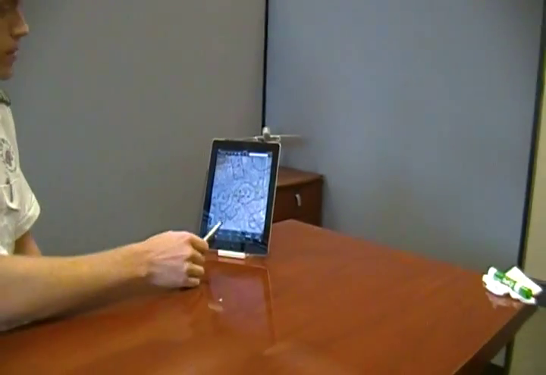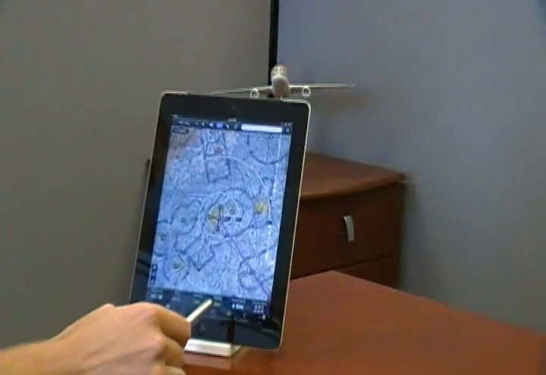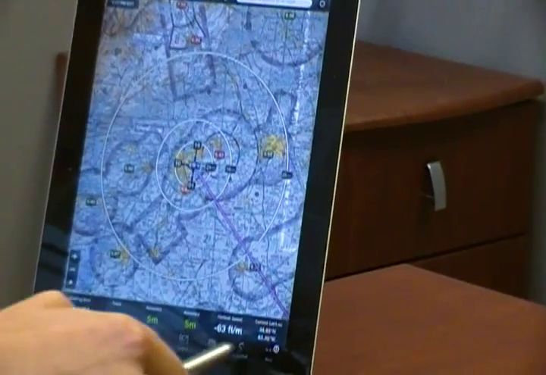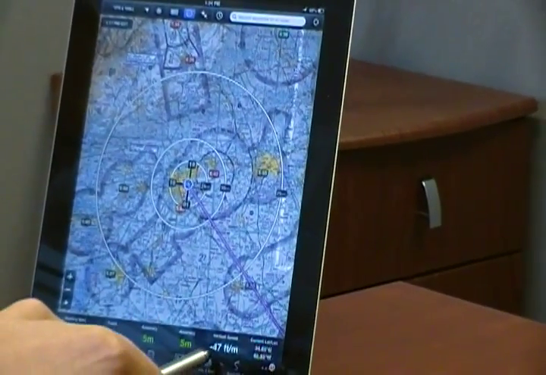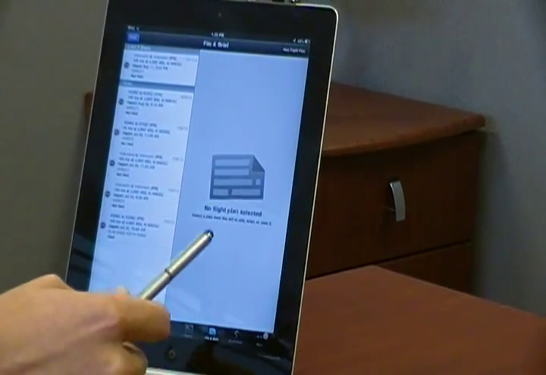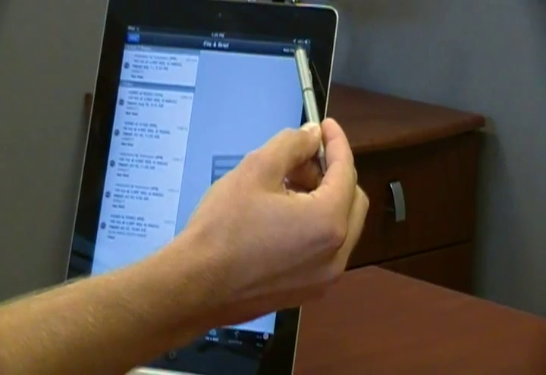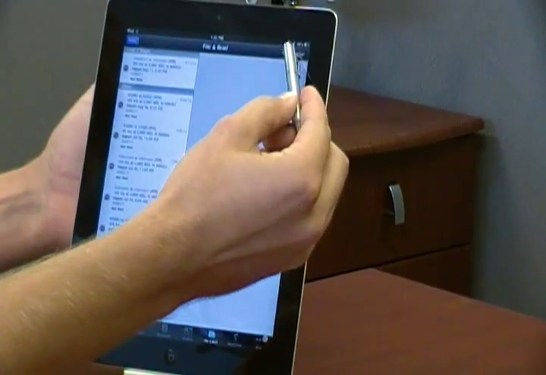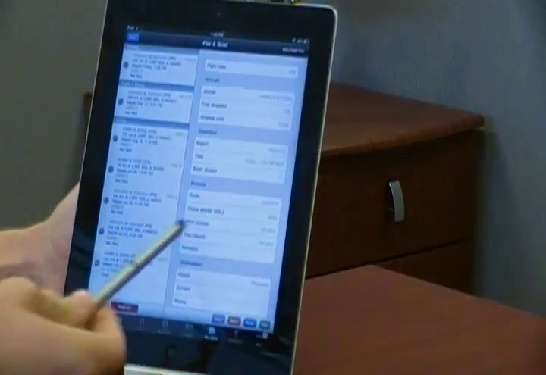Alright, first of all, in order to file and brief with ForeFlight, we're going to go down here to the bottom menu items and hit File and Brief. And then at the top right, you can see where it says New Flight Plan. We're going to hit that to pull up a new flight plan page.